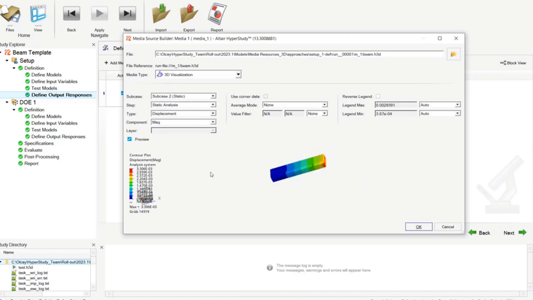Again, like I said, this is a 3D model. You can rotate, zoom in, and so on. Or you can turn off the preview if you don't want to see it in the graphical area. You can reverse the legend.